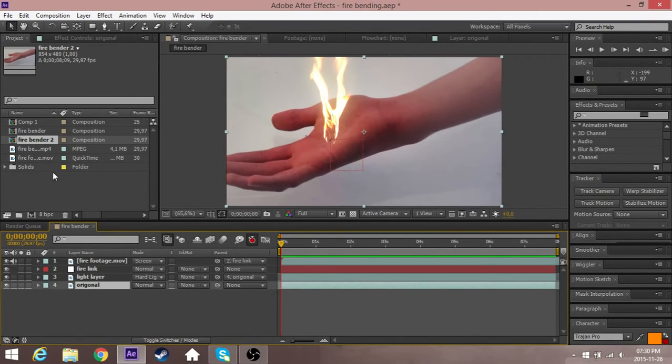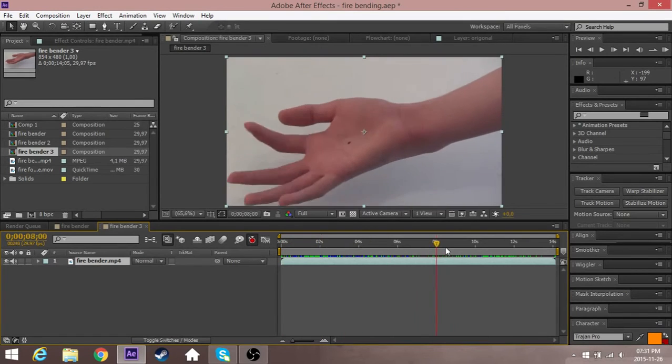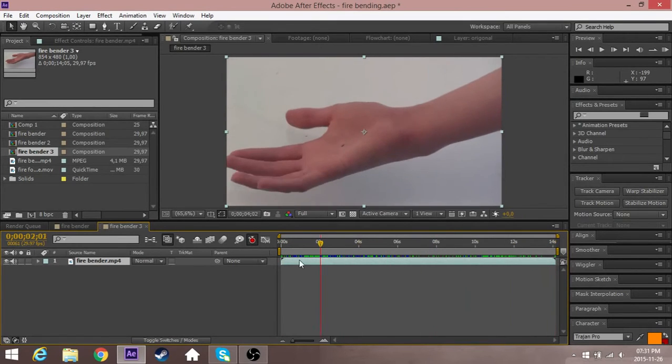So first what you're going to want to do is find your original footage and drag that into your new composition bar, which is this little movie symbol at the bottom. Now once you've done that, you will have your footage in the main part of the screen.